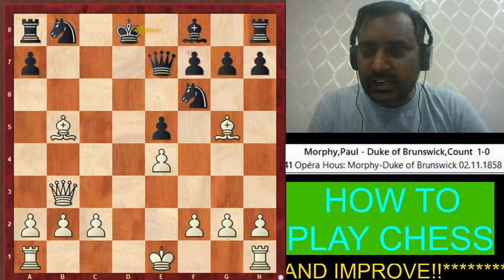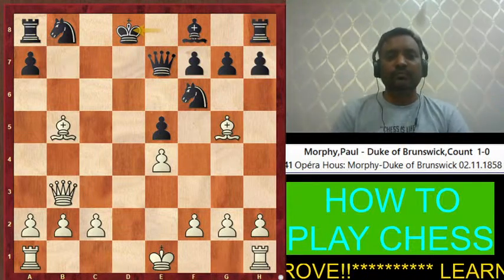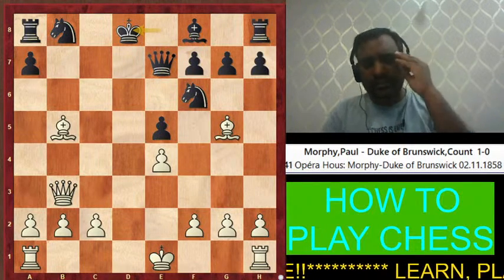Can anyone in the chat who will tell me that how white will win the rook? It is very very easy, but only thing is that you need to think.